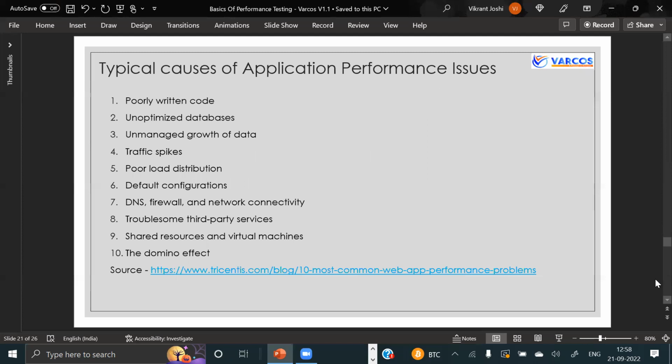Okay, now these are typical causes of performance issues. I have taken this from a tool website called Neotys. Tricentis has bought the Neotys tool recently. Some of these are poorly written code and unoptimized code. Maximum problems are in databases, and that's where you should have a good understanding of how a database works, what a schema is.